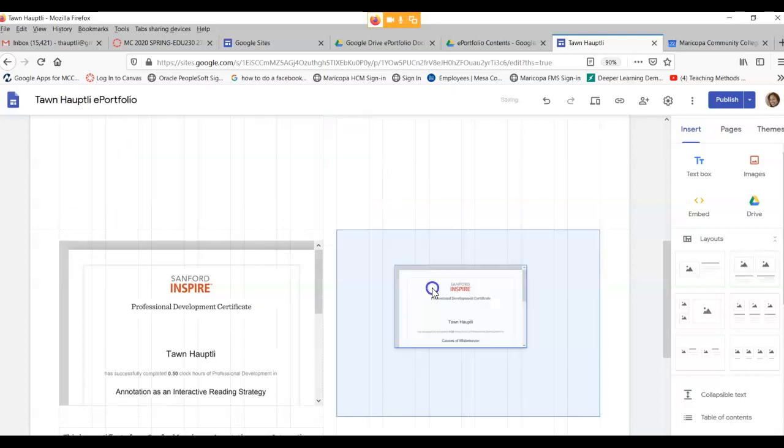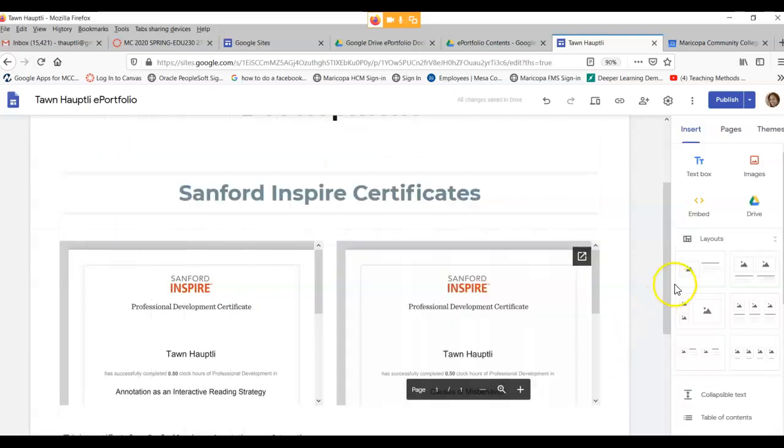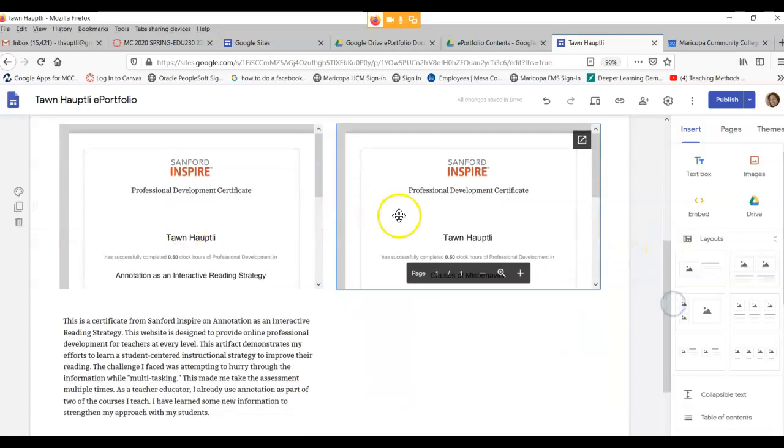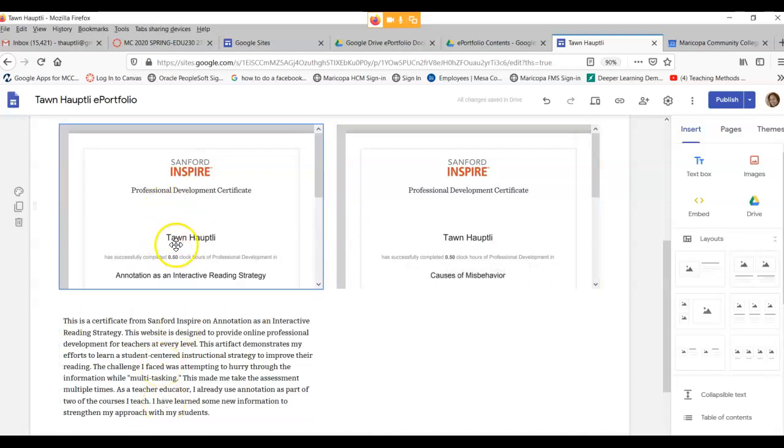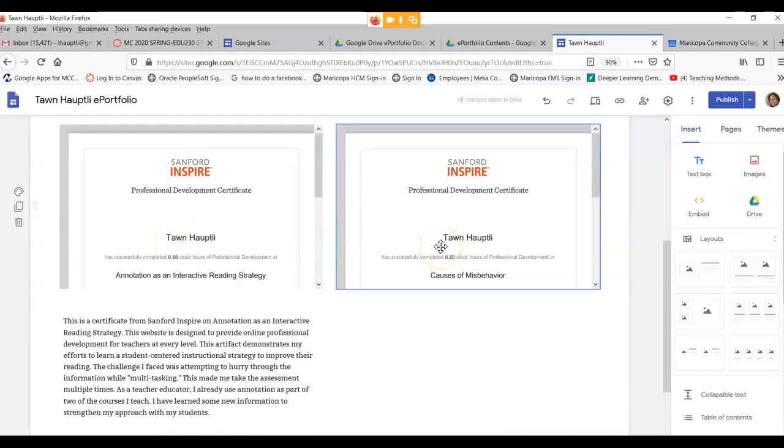So I don't want this one to be here. I think I want it side by side. So I can easily drag it, and now it's side by side. And this is totally a personal preference. So I have this text box here right under annotation as an interactive reading strategy. And then if and when I get the time, I'm going to add a text box here about causes of misbehavior.